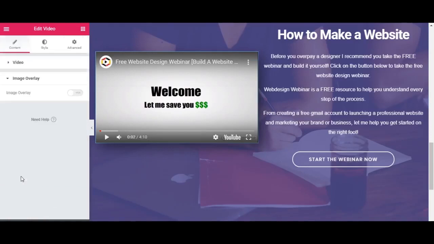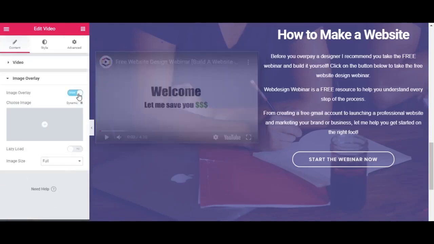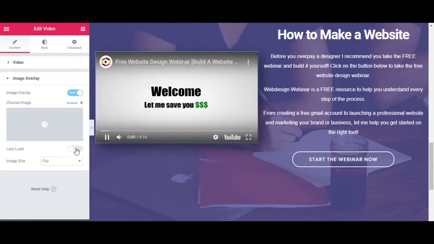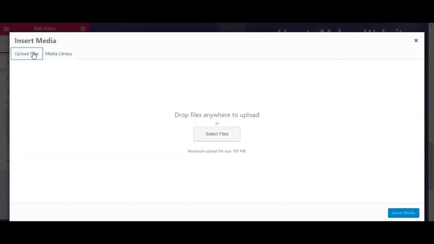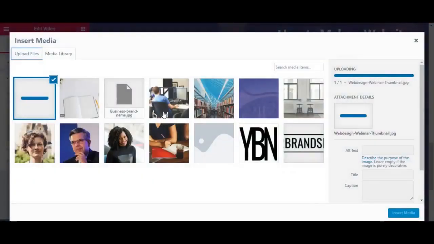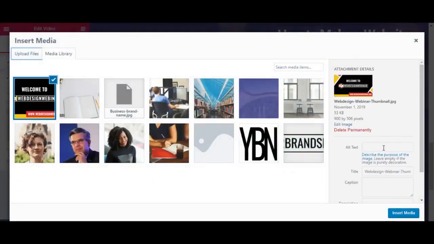So we're going to come down to image overlay. We're going to turn on the image overlay and lazy load, and then we'll choose the image and we'll upload the image that we want for that. So I'm going to go ahead and grab this off the other page, drag that in, get that uploaded, and then I'm just going to name it web design webinar thumbnail.